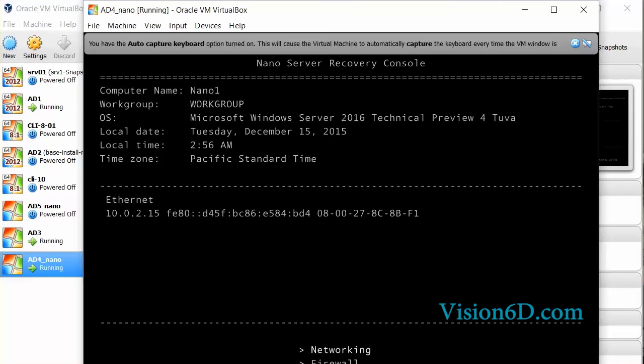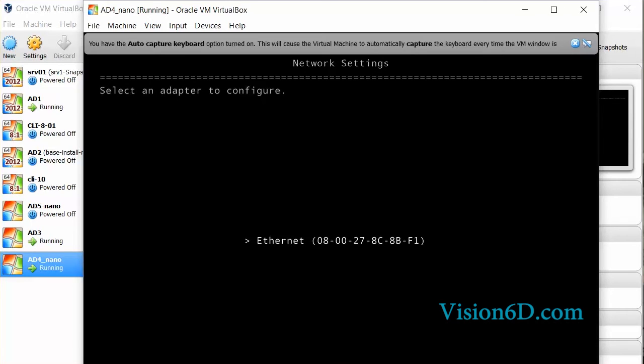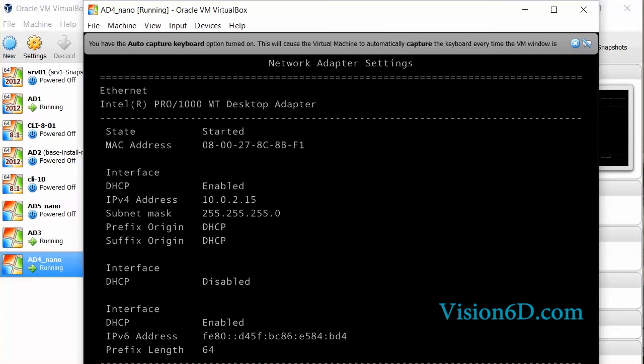I can also go now into the networking part where it's showing me that there is an adapter which is defined. And here are the elements that are currently defined for that server. So we need to note somewhere that IP address, the 10.0.2.15, in order to be able to access the server. And you see that it was attributed by DHCP, since I have a DHCP server in my environment.